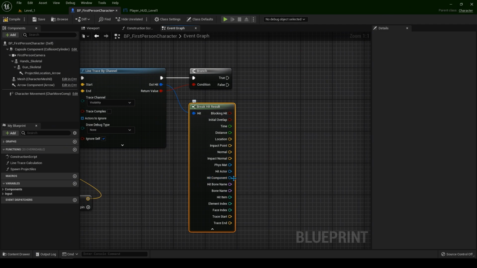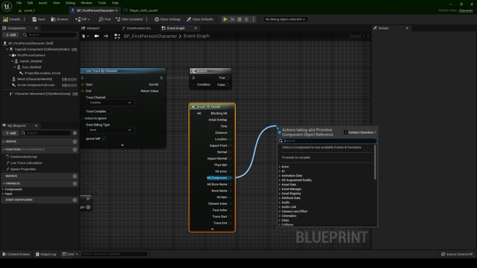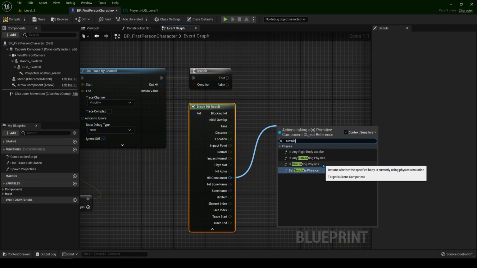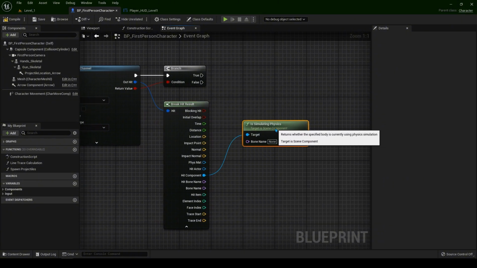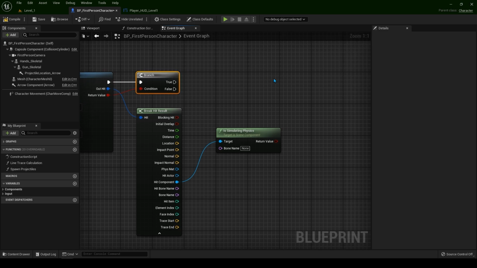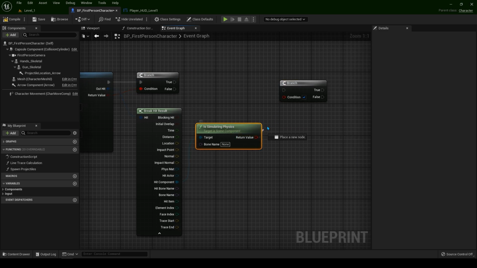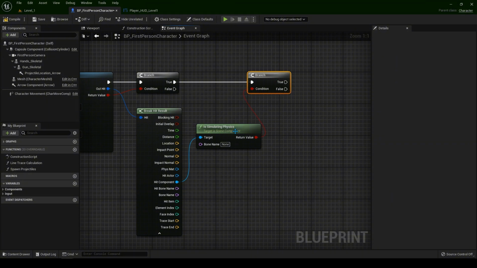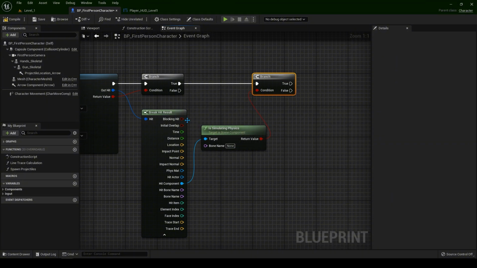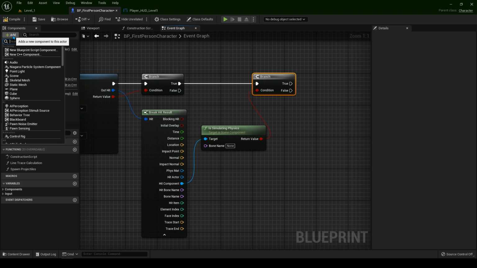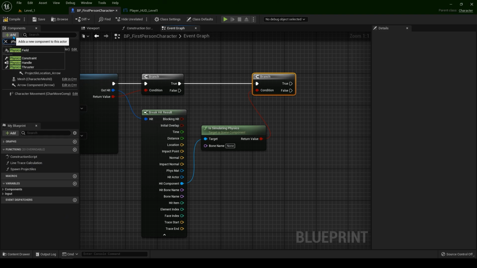Now from the hit component, let's type simulating physics. So is simulating physics. We are checking if this is true. Now we get another branch. So we can only grab an object if the object is simulating physics. Now let's create a component which is called physics handle.